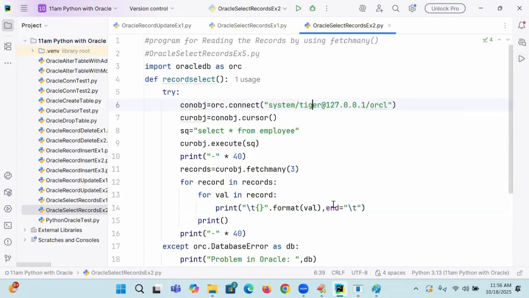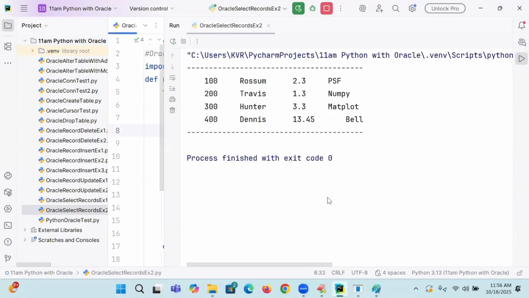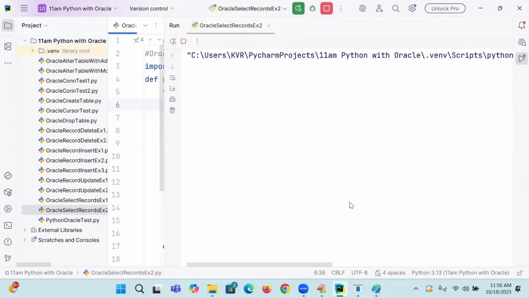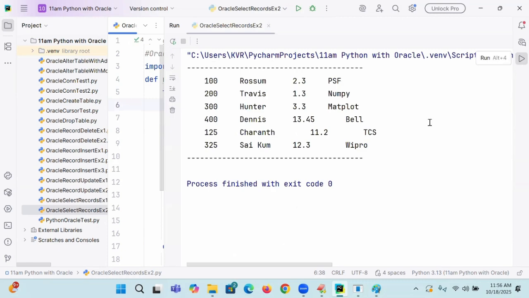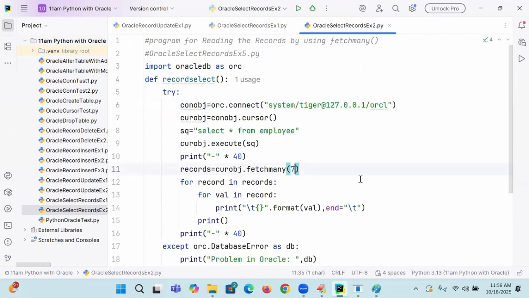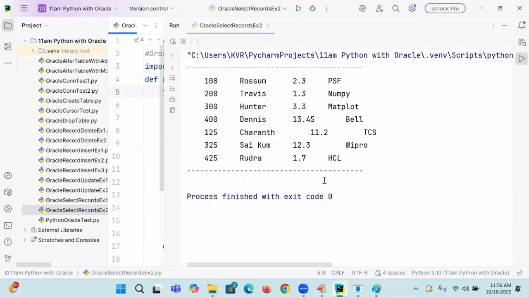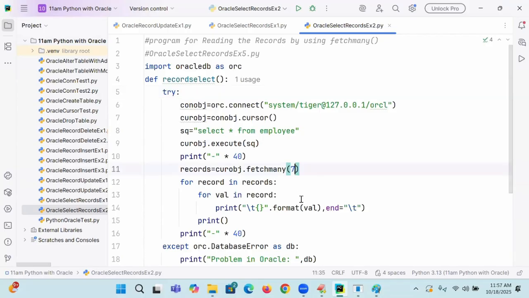If you want 4 records, 4 records will come. If I want 6 records, 6 records will come. If I want 7 records, 7 records will come. So all the 7 records are coming. Now I want to write 70. What will be the answer? 70 means more than the total number of records. What is the answer?